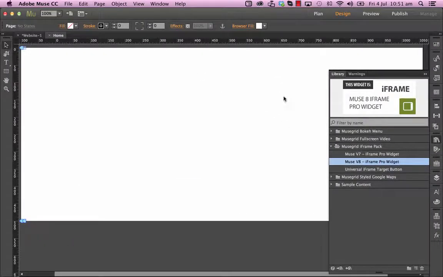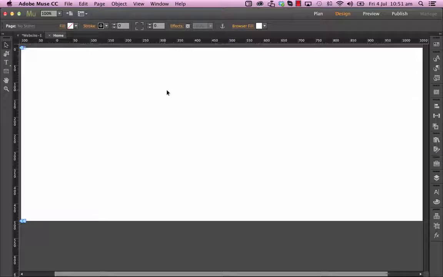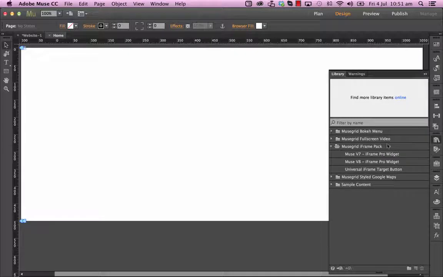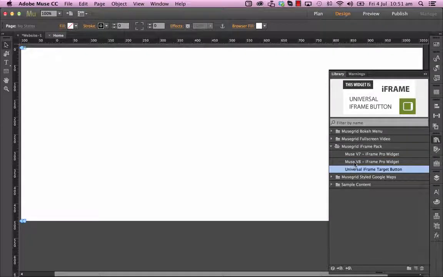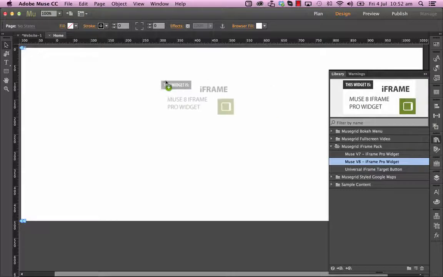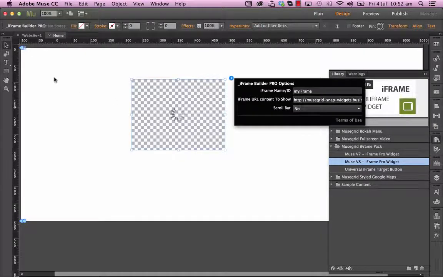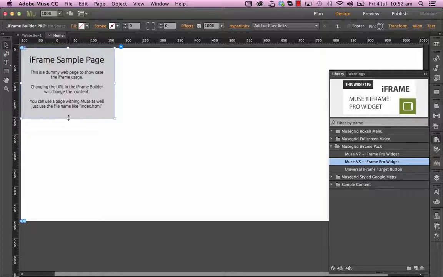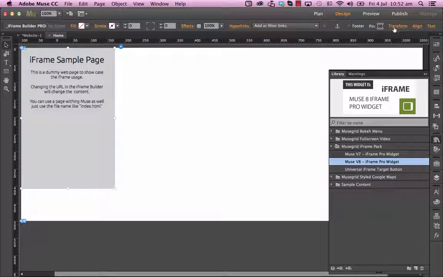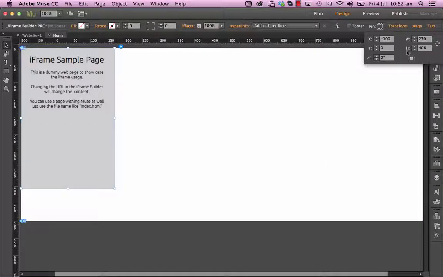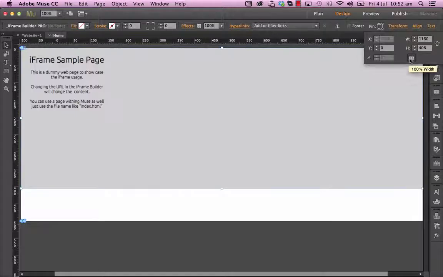So here we are in Muse R8, and we've just loaded up a blank site, so everything's blank, and we'll open up our library panel here, and we've installed the muselib file. We can see that we have the V7, the V8, and the universal iFrame target button here. So we're going to use the V8 version. We're just going to drag that onto the page here. We're going to set it up at the top. You can set it anywhere you like. Drag that out. And then if we go to our transform tool, and just hit the new 100% width button, that sets it to 100% width.